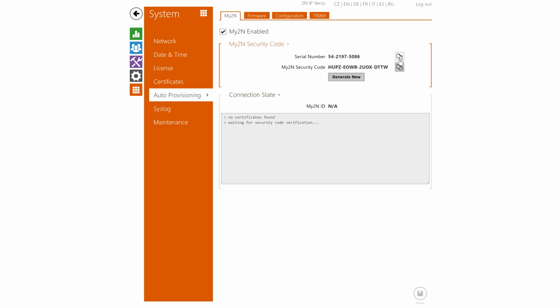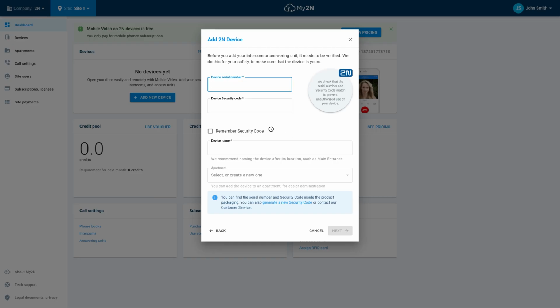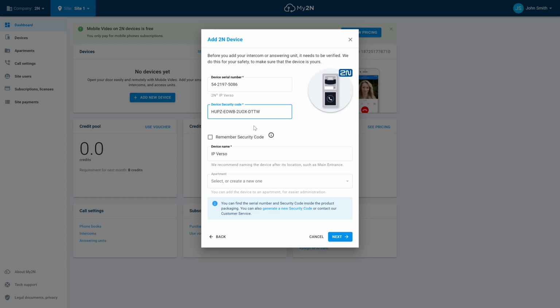Alright, let's copy the 2N device's serial number and current security code and paste them into My2N. This will automatically identify your device. Optionally, you may check Remember Security Code. This will make it easier to re-add the device in the future should you need to perform a factory reset on it. You can also rename the device, for example, according to where it's located. The greyed out apartment menu will only be available for non-intercom devices.